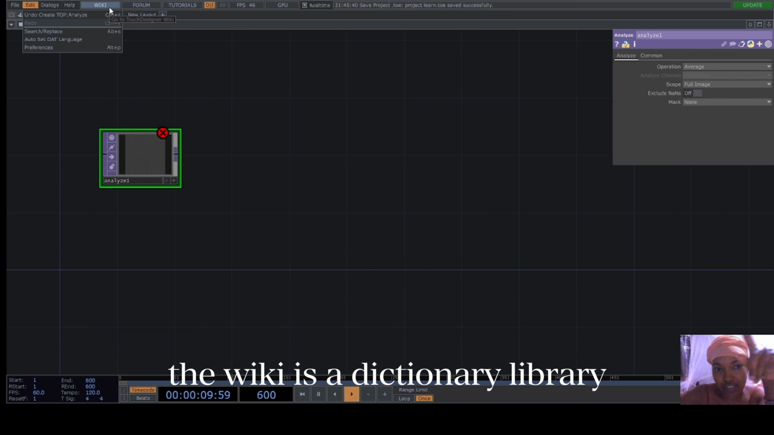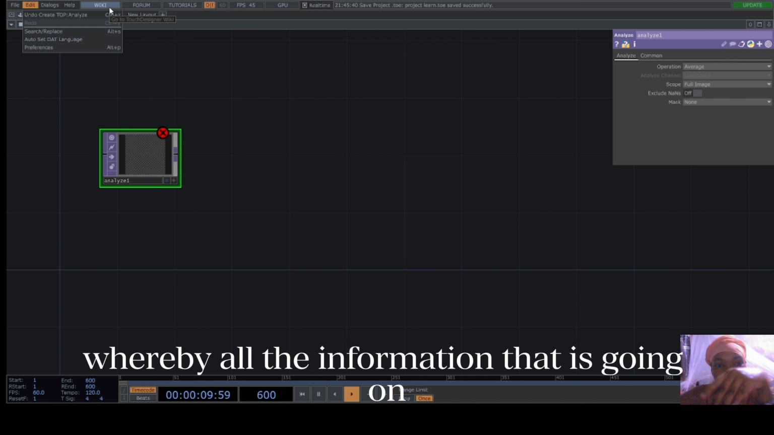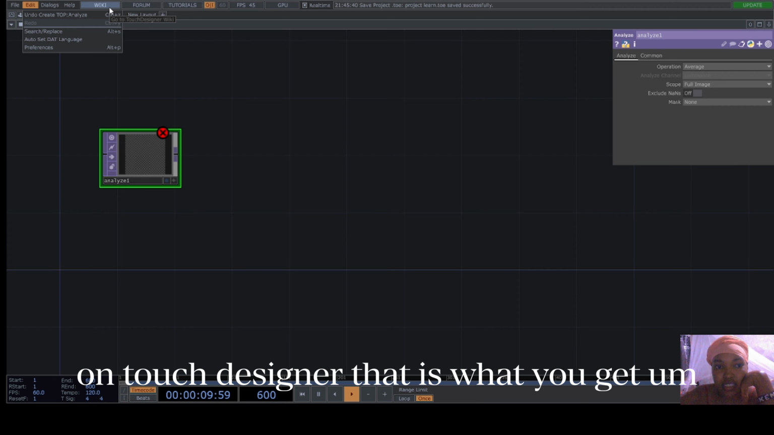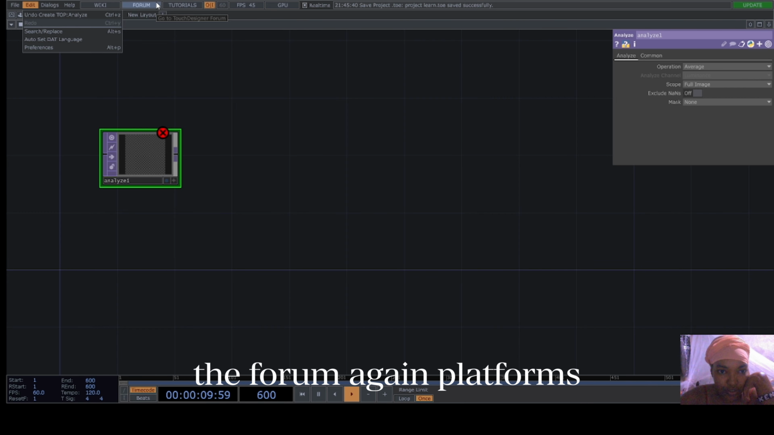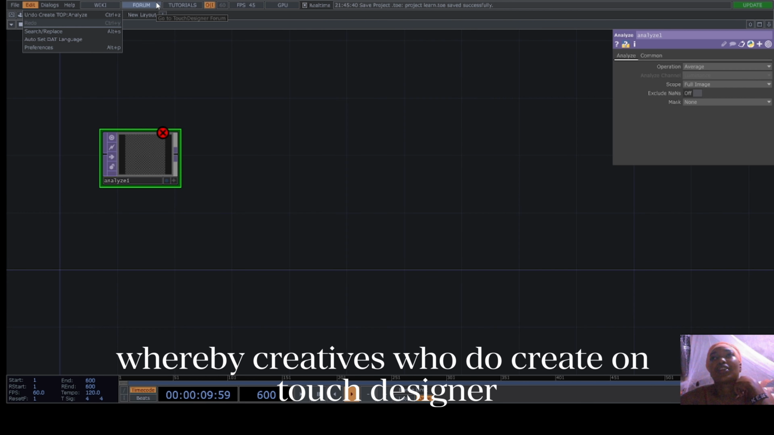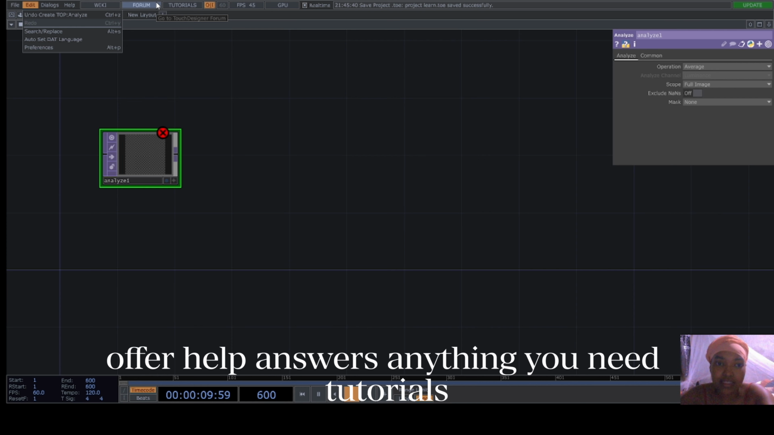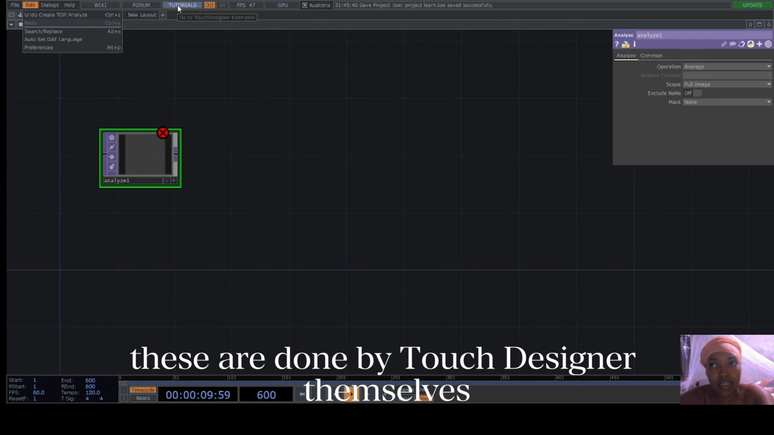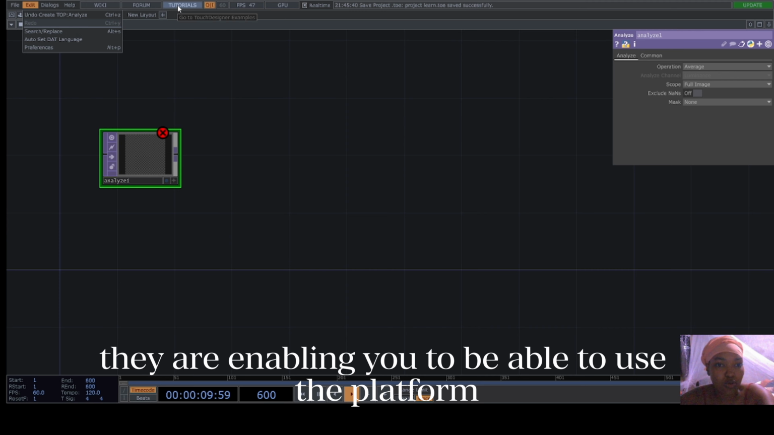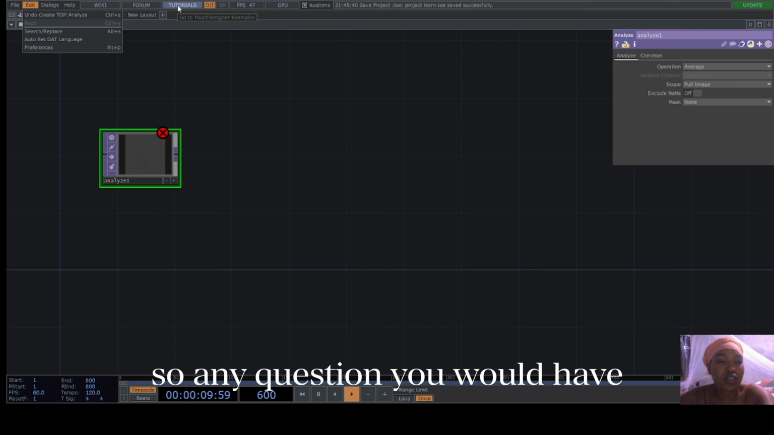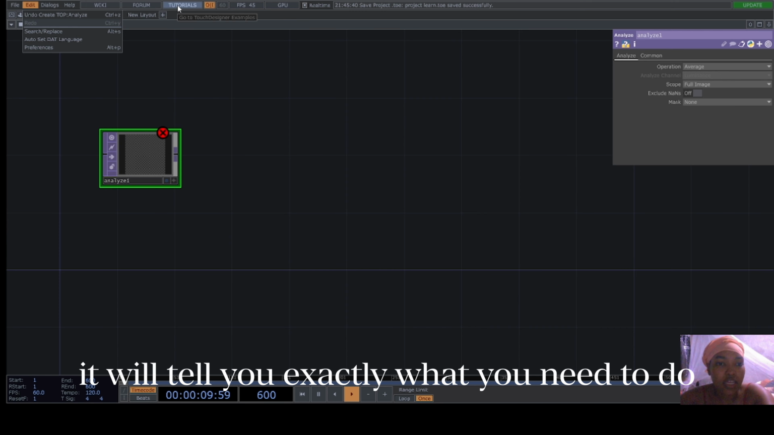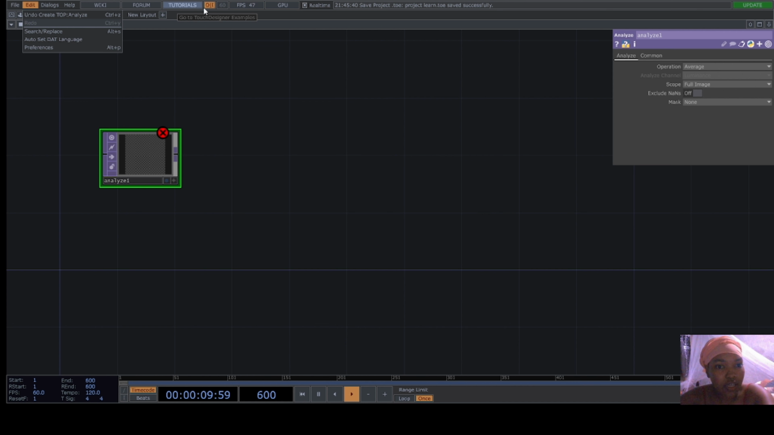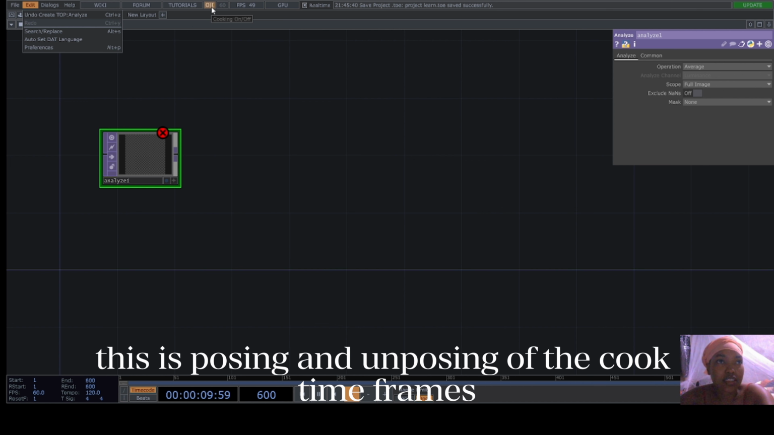The wiki is a dictionary library whereby all the information that is going on in TouchDesigner, that is what you get. The forum, again, is a platform whereby creatives who create on TouchDesigner offer help, answers, anything you need. Tutorials, these are done by TouchDesigner themselves, enabling you to use the platform. So any question you would have, once you click this tutorial, it will tell you exactly what you need to do. On and off, this is pausing and unpausing of the cook time.